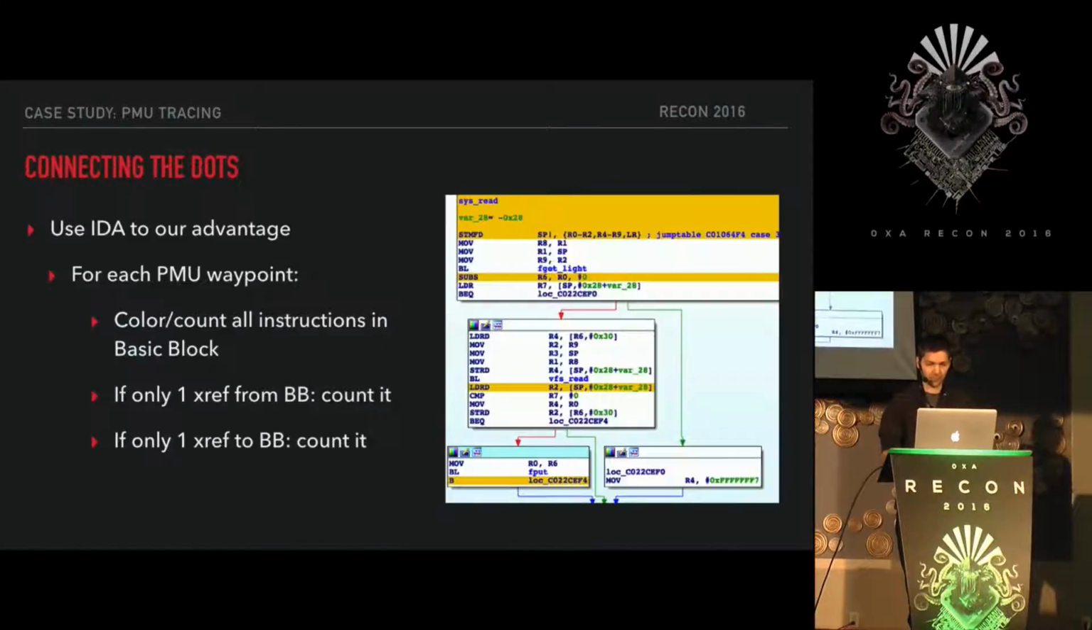This picture represents an ideal case where we're counting branches. We might get a saved program counter from the branch to sysread, from the branch from fgetLite, from the branch returning from VFS read, and the branch returning from fput. So then we just need to connect the dots.